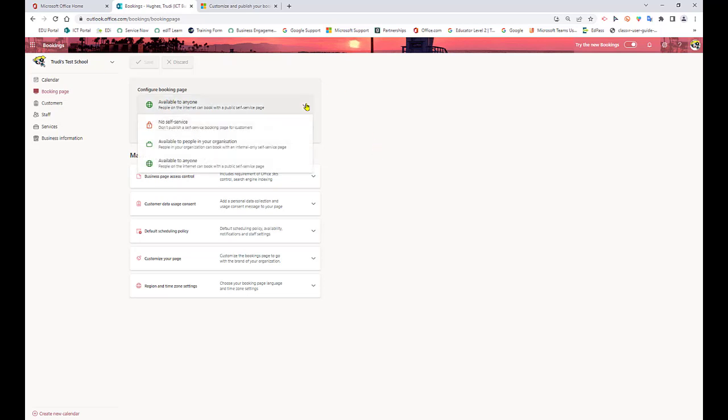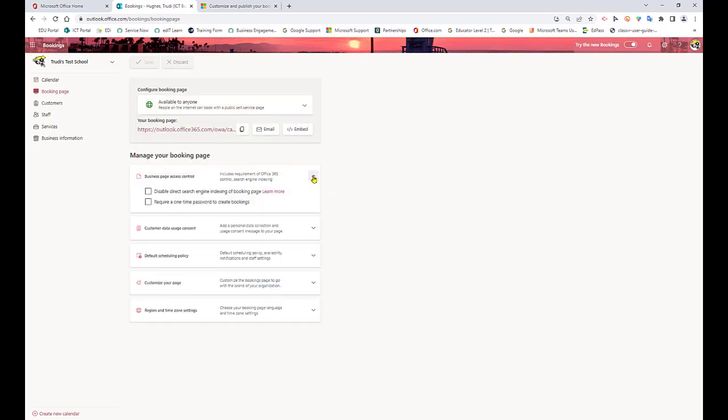We'll move on to the bookings page, and this is what appears to parents and carers when they come to book the parent-teacher meetings. We want to configure our bookings page to allow our families to book with us. This needs to be available to anyone. In the Business Page Access Control section, we want to disable direct search engine indexing of the booking page. This will prevent our page from appearing in Google or Bing search results and ensures access to the page is limited to the generic page link. Also, if we like, and for extra protection, we can require a one-time password to create bookings. Doing this ensures that the person booking has a valid email address.